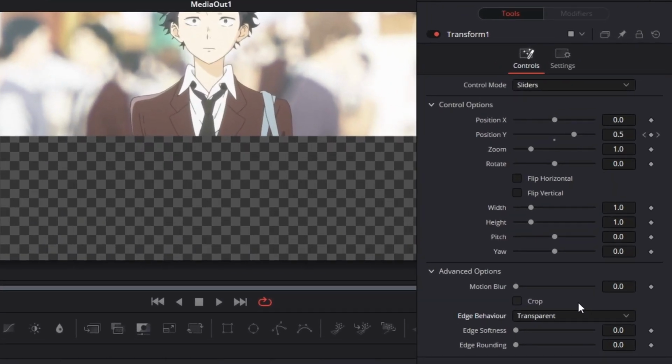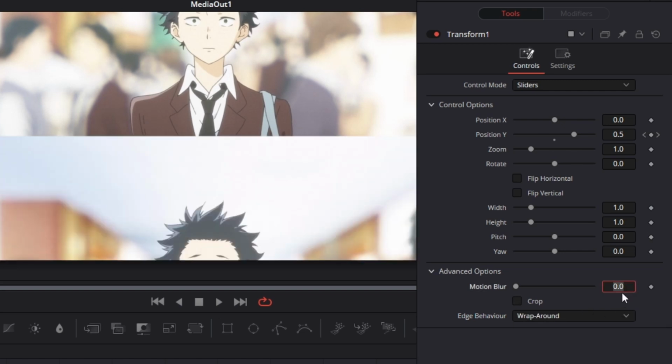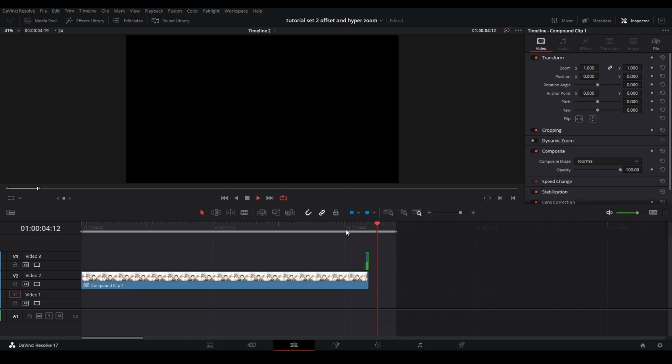Now what we're going to do is change our edge behavior from transparent to wrap around, and then move our motion blur settings from 0 to 0.5. And you have something that looks like this.